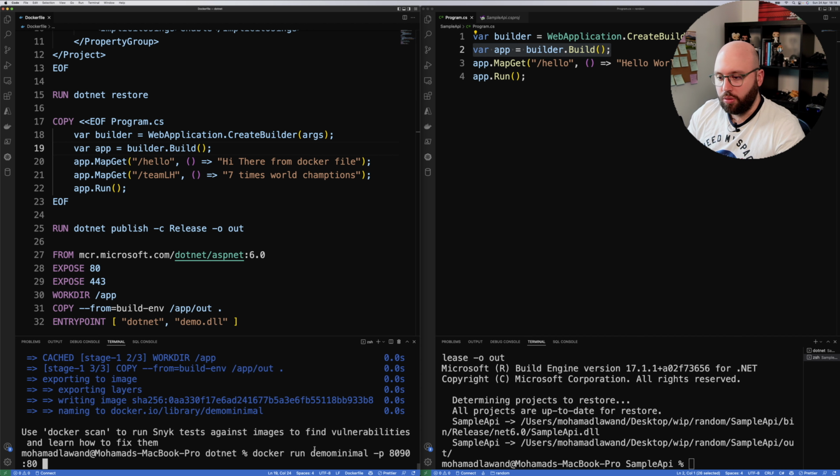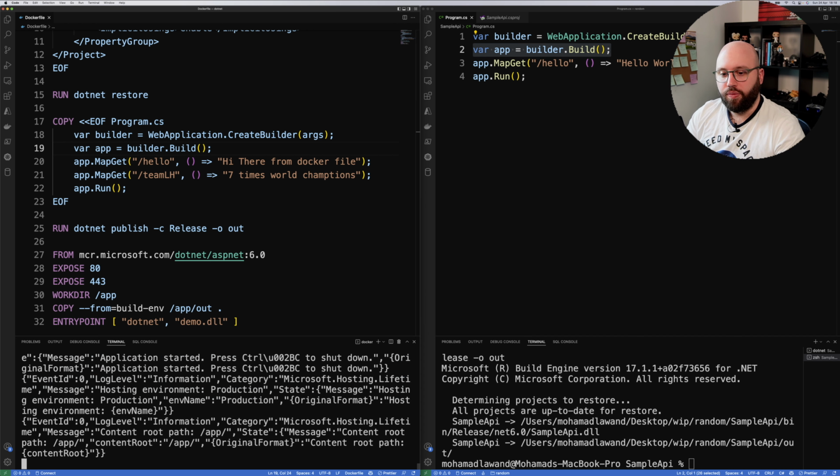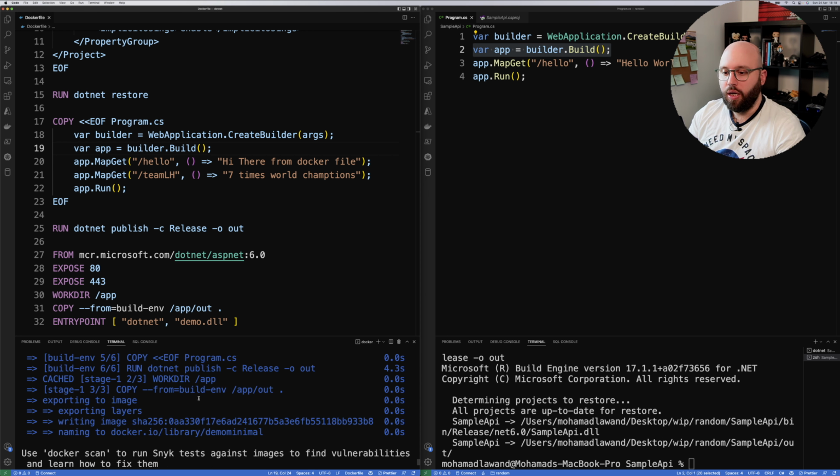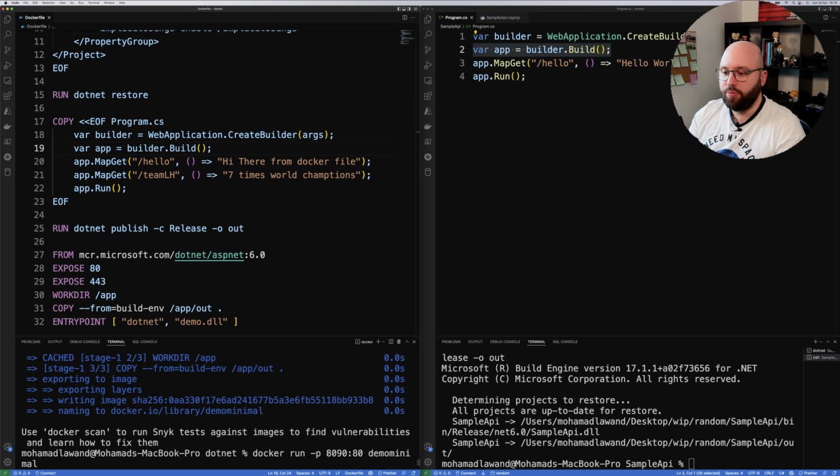So I think let's change one thing. First we need to specify the port, and then we need to specify the image, demo minimal. Okay, let's run this. Okay, so we can see now the application is running. So let's try to access it. We can see here that we have specified the port 8090.